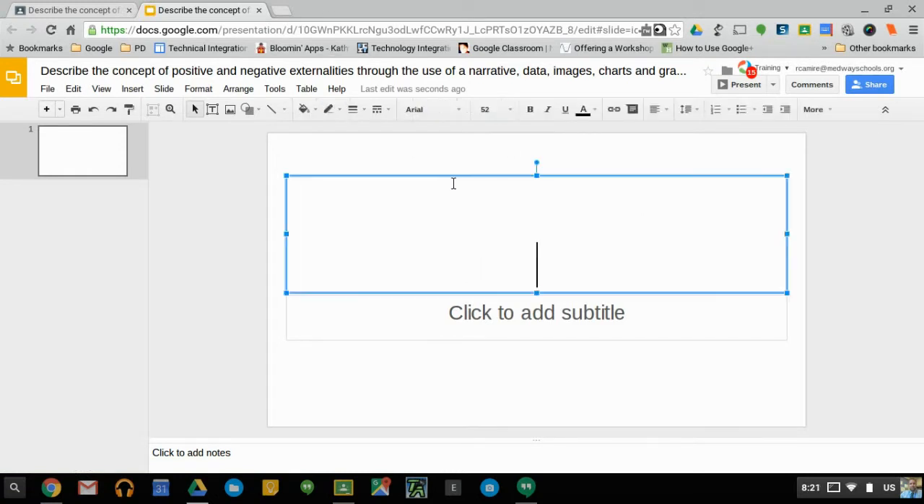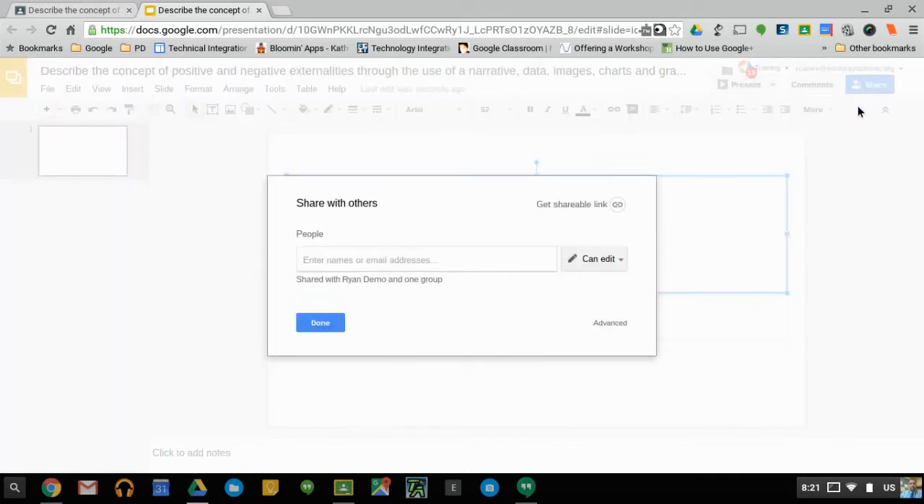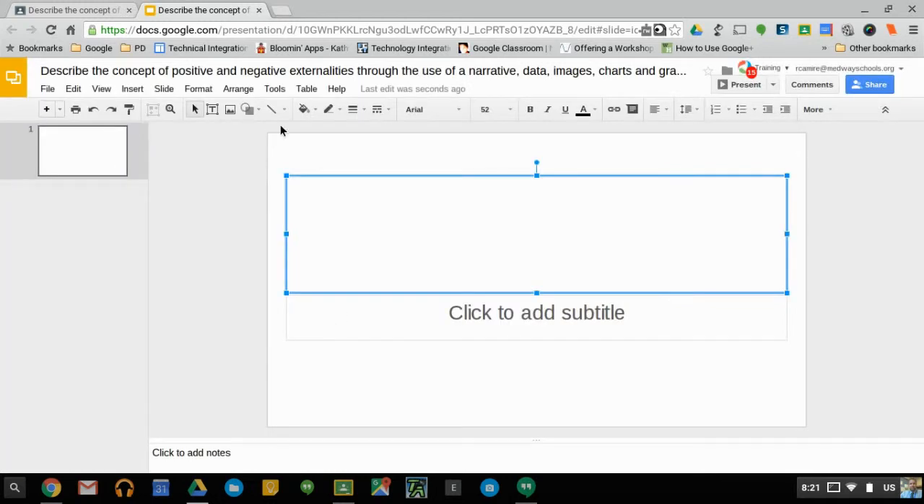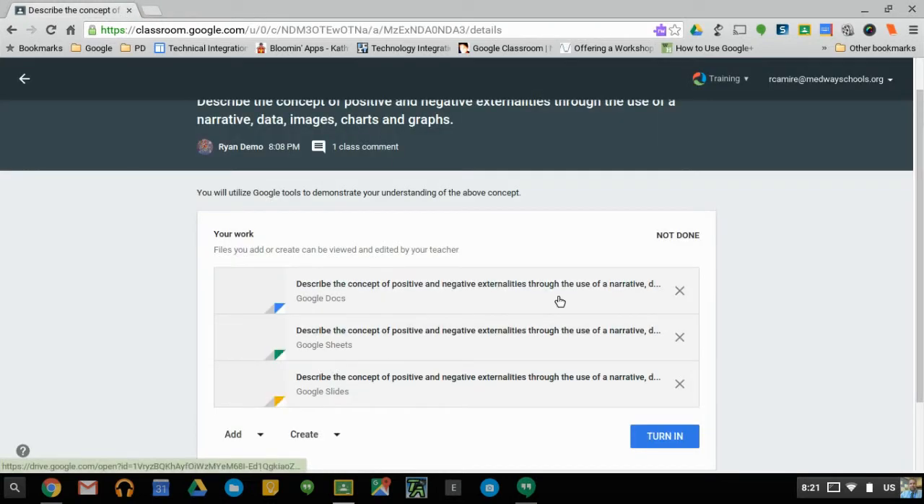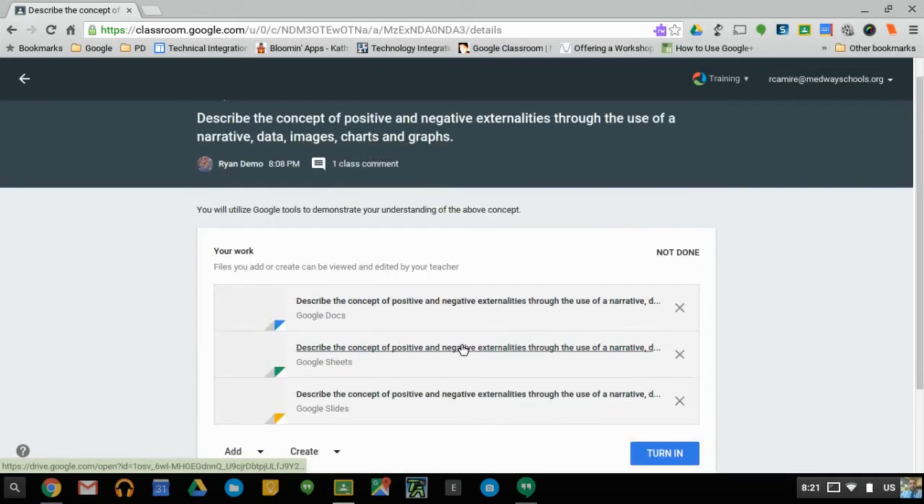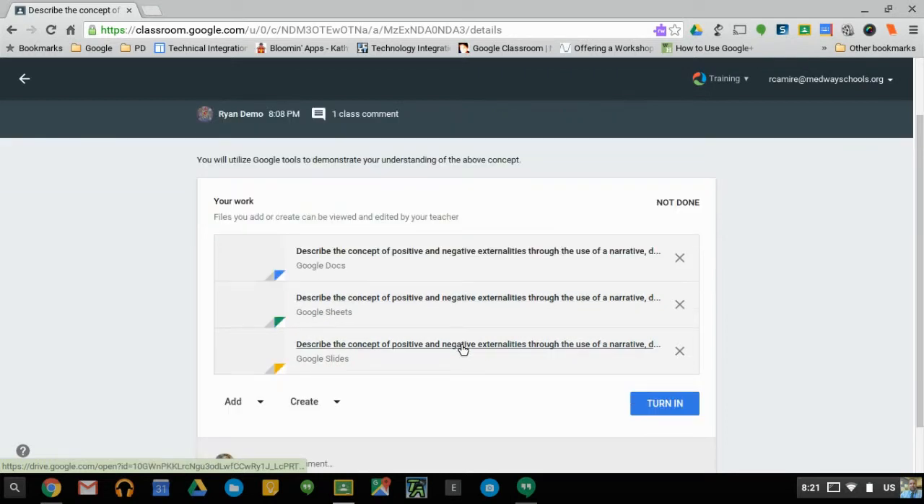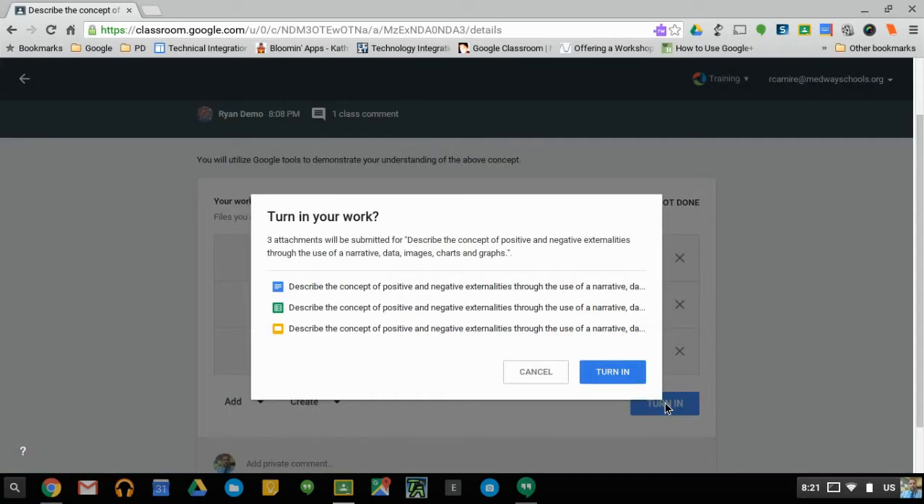So I work on this. If you have collaborators, if you're working with peers, then you can share, just like you always have. Click the blue share button on that document and share it with whoever your collaborator is. Let's say I've worked through this assignment and created these documents right through it. Once I'm done, I can click this blue turn in button. It says, you have these 3 attachments. Are you sure you want to turn in? Yep, I'm going to turn in.